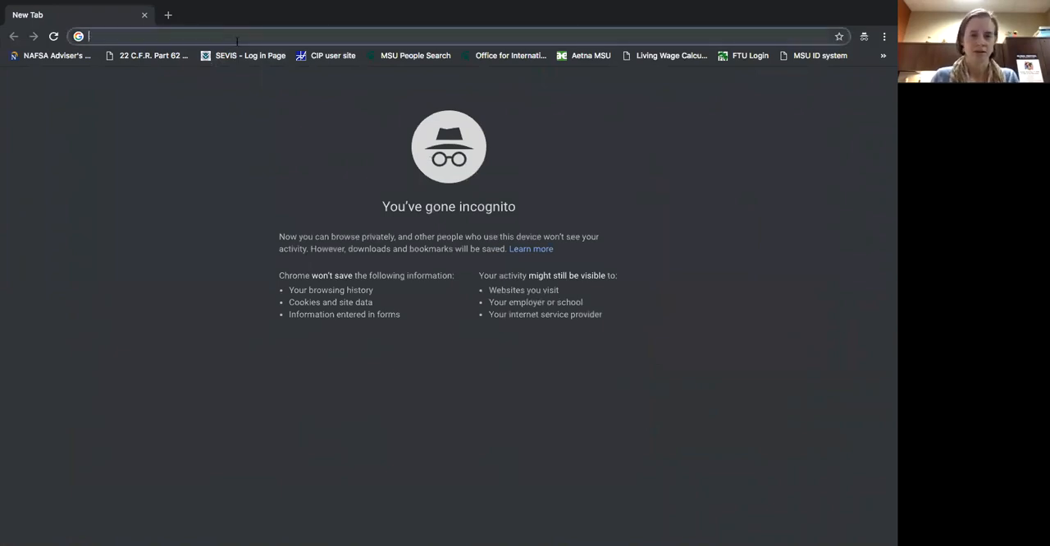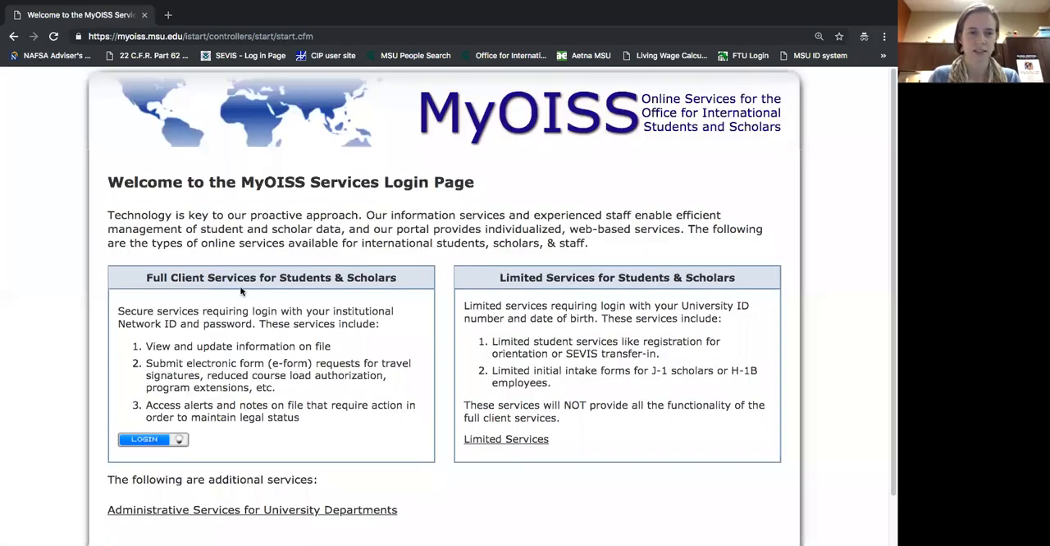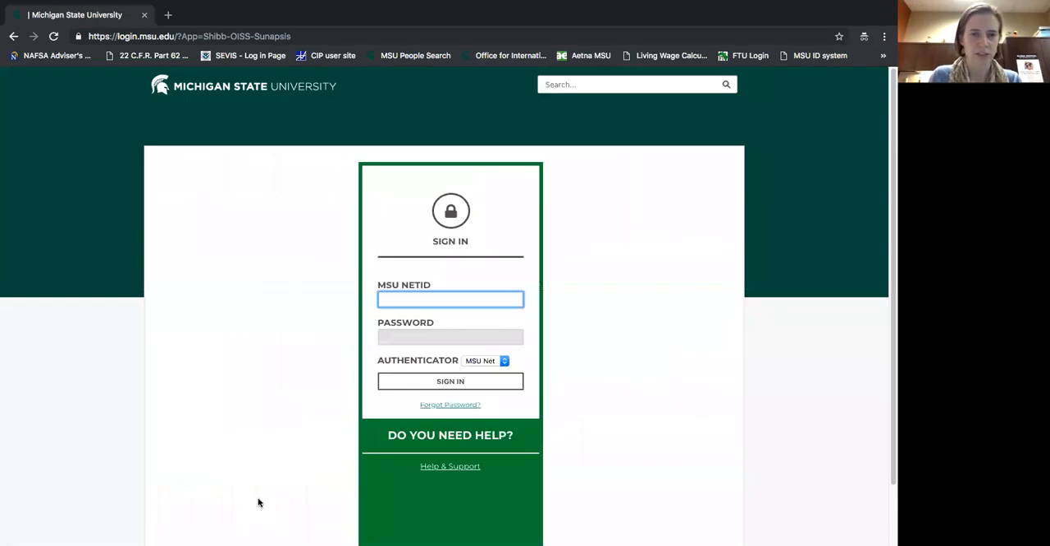Okay, great. Okay, so I'm going to go back to MyOISS. I'm going to ignore the bright blue login button, click Administrative Services.